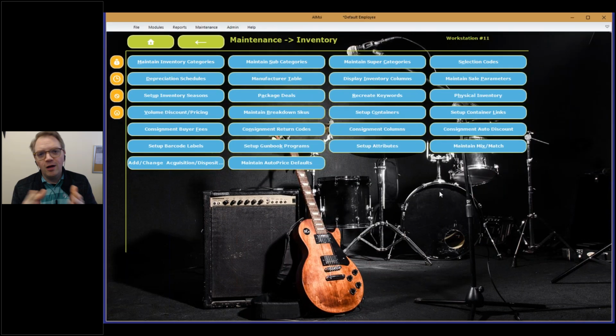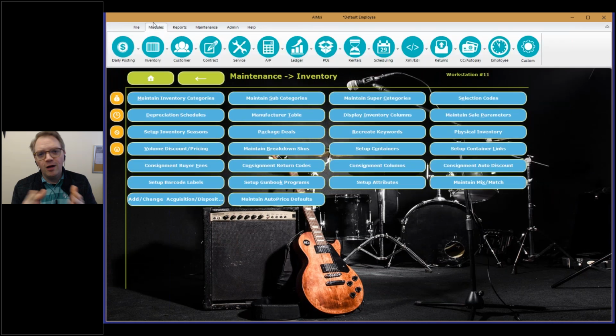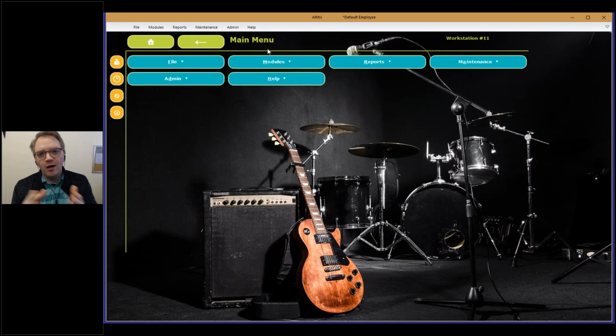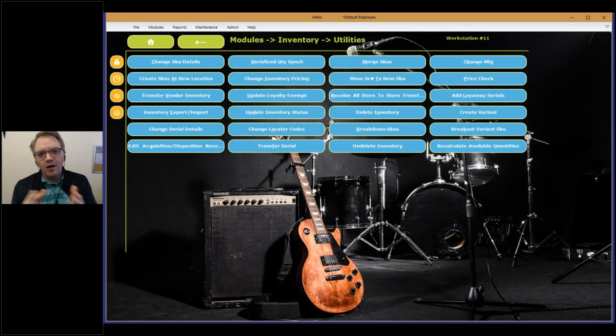Now, that's one way of letting the system accomplish that for you, but let's say you like to keep some RT14 in stock on the shelf at all times, and you happen to see, oh, I'm running low on that. Let's open up some RT15s to replenish our RT14. You can do that via the modules menu. Let's stick with the on-screen menus because I think they're a little easier to follow. So we'll go back to main, go to modules, go to inventory, and go to utilities. And here in the utilities menu is a breakdown SKUs program. We'll go ahead and click on that.